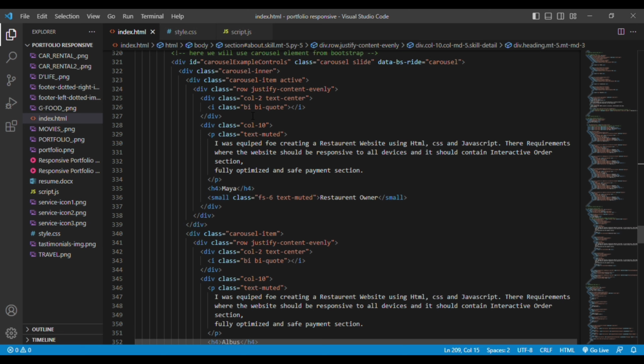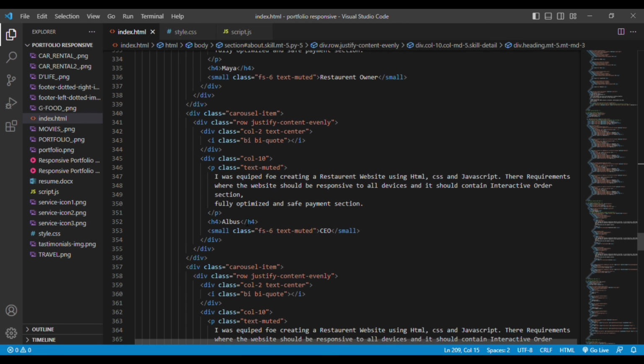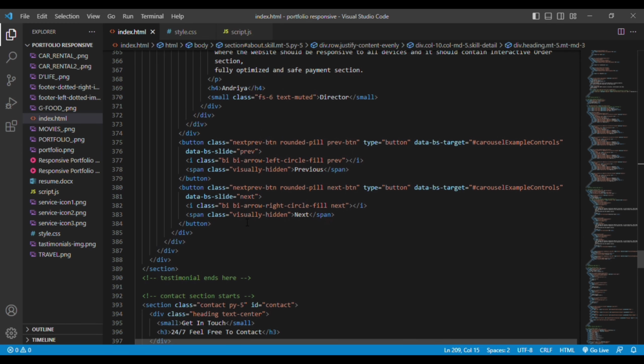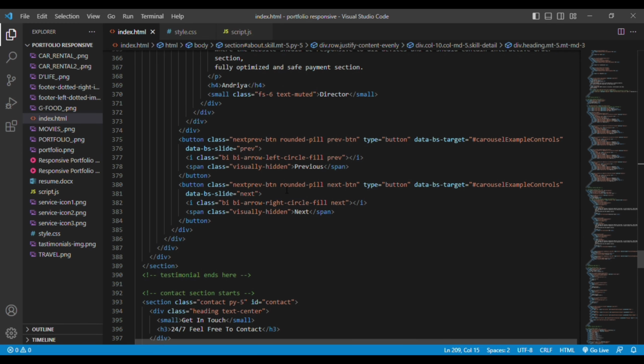Then you can see the p tag, that is the paragraph tag, to mention what the client has said, h4 for the name, and a small tag to know what that person does. Here I've mentioned a restaurant owner. Then we also have the previous as well as next buttons. By using these two buttons we are going to move forward or backward to see the clients' reviews.